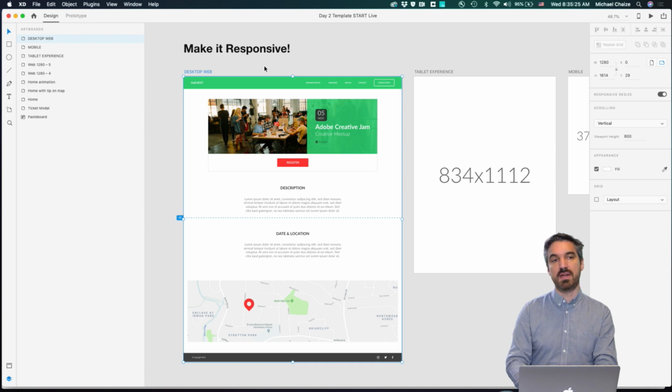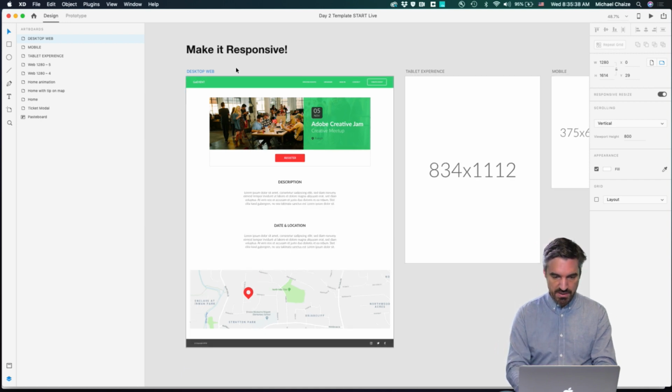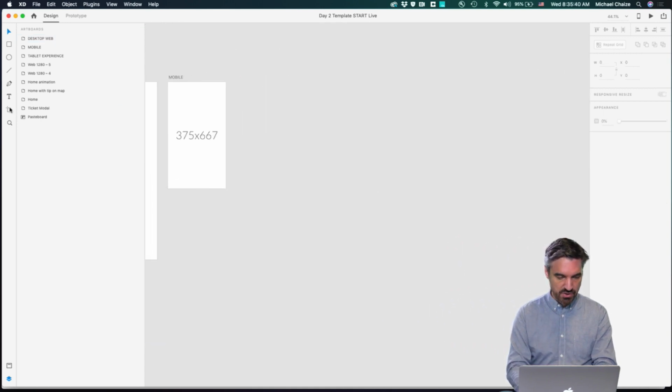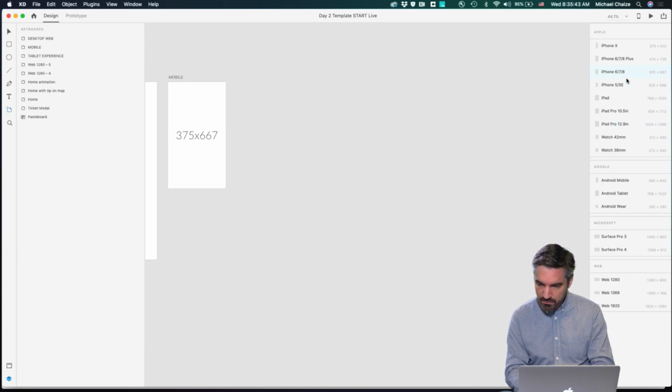So the idea today is to get you familiar with an amazing feature of Adobe XD that was introduced in September. So it was like 2 months ago, and which is responsive resize. So I will create a new page and show you how it works, so you will really understand what this is.